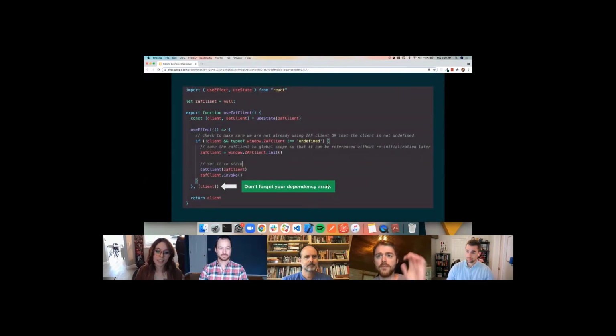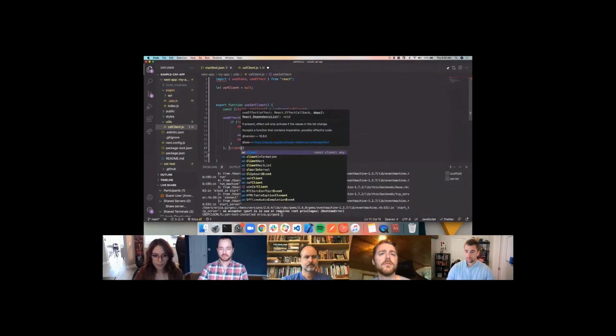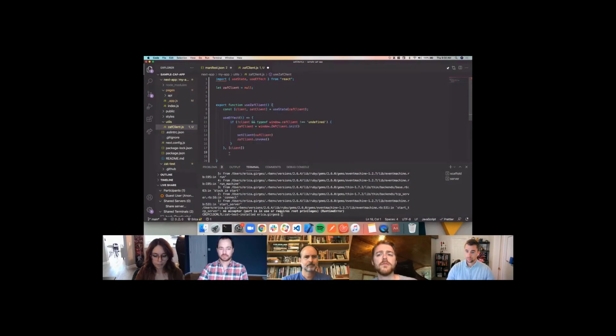And last but not least, don't forget your dependency array. We just want to make sure that we only run this when there have been changes to the state of the client. So let's add that in here as well. Awesome.